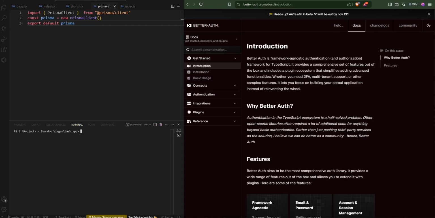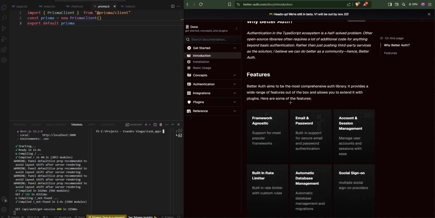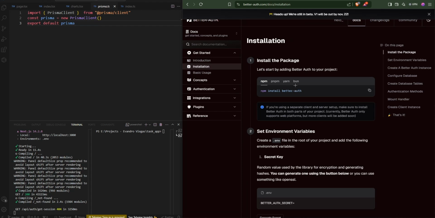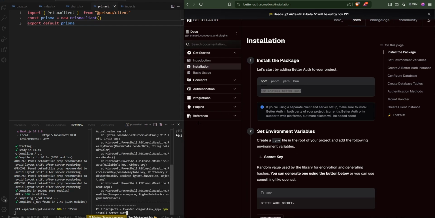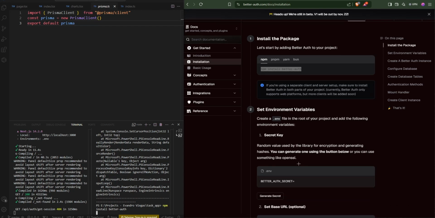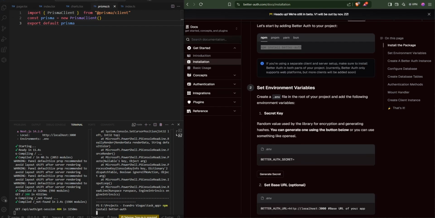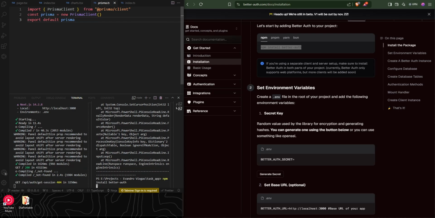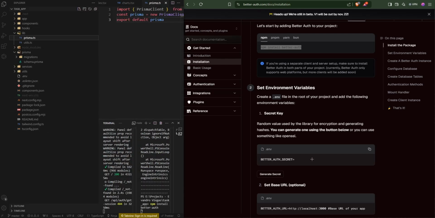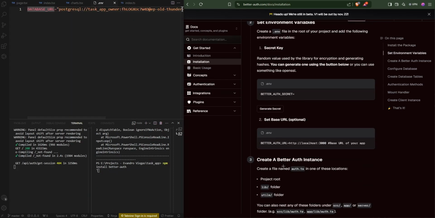Let me open a new terminal here, because I know we are going to install a lot of things. So we can start with the installation: npm install better-auth. This should install the Better Auth library in our project. While this is installing, I already know that we need a .env so we can store our secret keys. So .env right here, and we are going to pass here the BETTER_AUTH_SECRET.